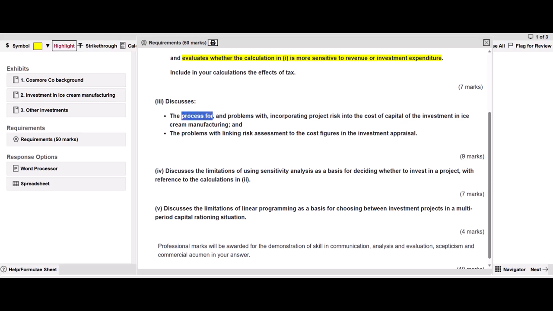Now, there are 2 parts to that. You've got the process for and problems with incorporating project risk into the cost of capital of the investment in ice cream manufacturing. And then also the problems with linking risk assessment to the cost figures in the investment appraisal.